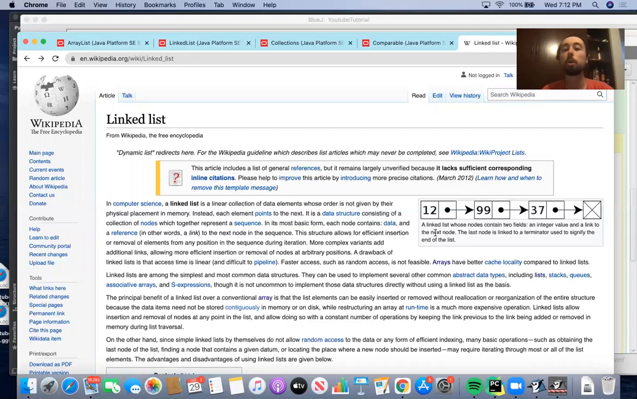But here, we don't really think of index positions. We don't really want to think of index positions, okay? We wouldn't really want to say that the element 37 is at index position 2, even though it technically is. We would say that the node carries that value, and it's also defined by the next node that it points to.